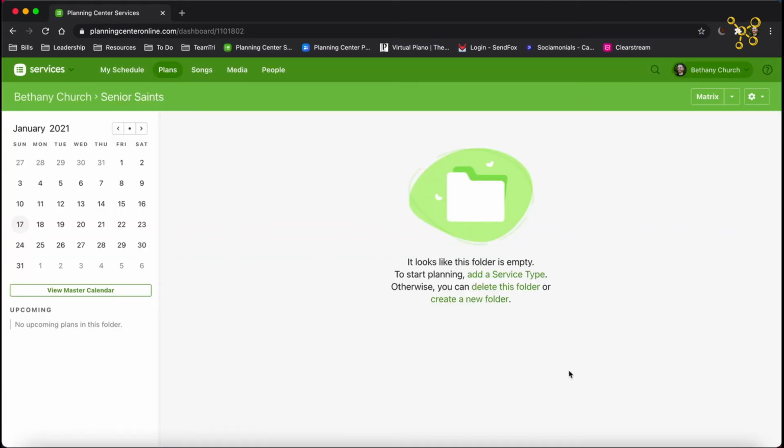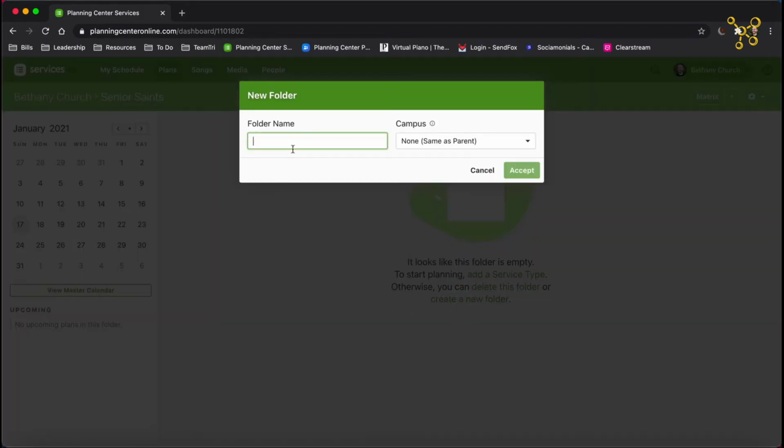Right away, I see that I need to add a service type to this folder. I can also delete the folder or create a new folder. So I'm going to create a new folder, and let's call this 60 to 70.